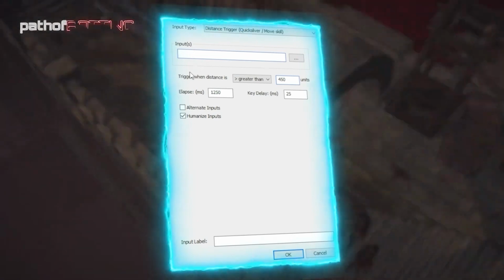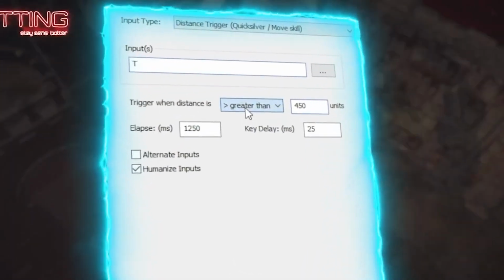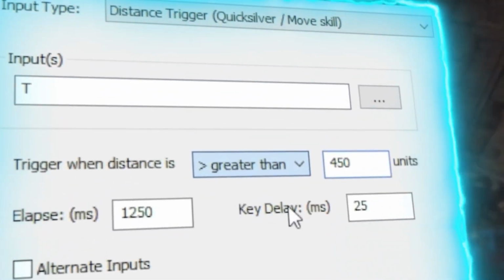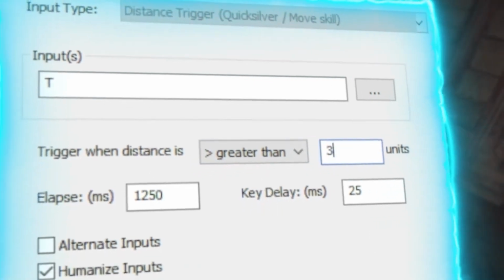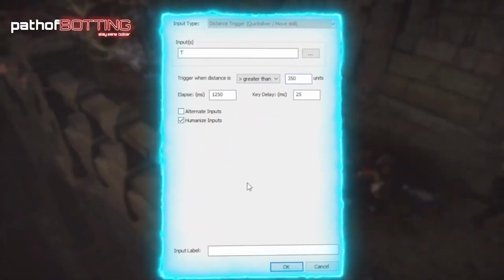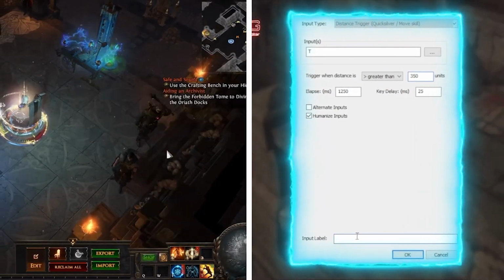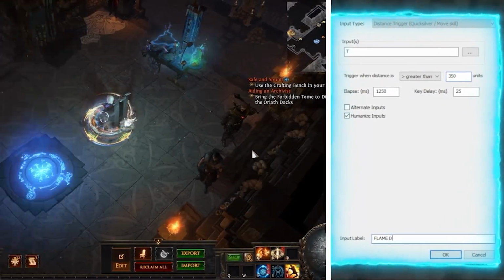Set the key and threshold distance of the trigger in units. Note, there are additional options. Separately configure the trigger when approaching or moving away from the target. Also make sure that you have correctly assigned the skill both in the program and in the game. It is very important.